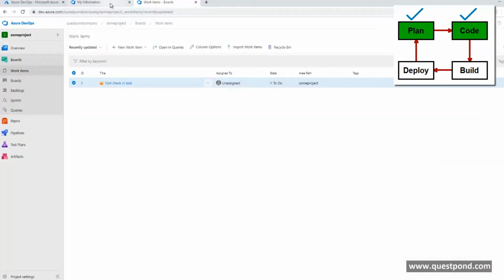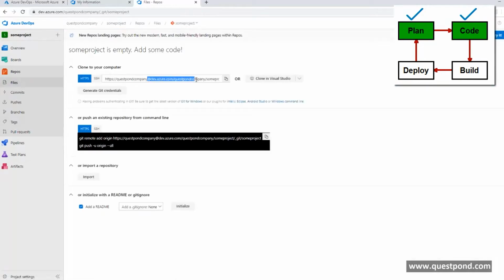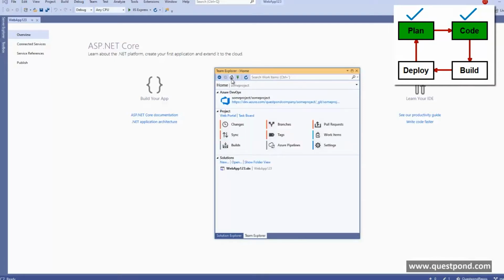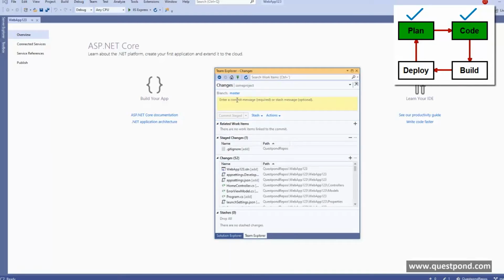That's what it was. So can I go and just check in my repository? It was Questpond company Azure some project. Very good. Just because sometimes what happens is your source code will get checked in into some other branch, and that can be a problem, right? So changes, yes. Do you want to go and check in? Yes, I want to go and check in this.